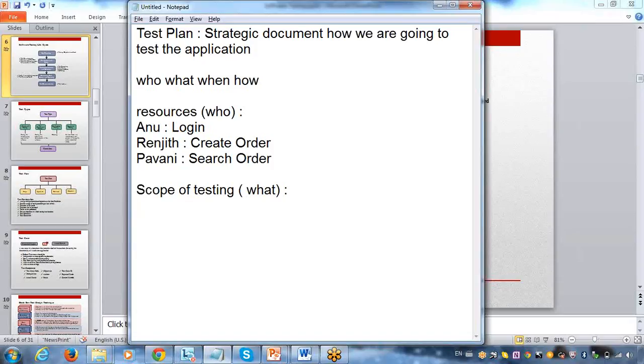So scope of testing, what is the testing you are going to do? We will clearly define it here. What will happen in the test plan is, whatever requirements we get from the business analyst or project manager, we will analyze the requirements and resolve all the queries we have, and then start creating your test plan.